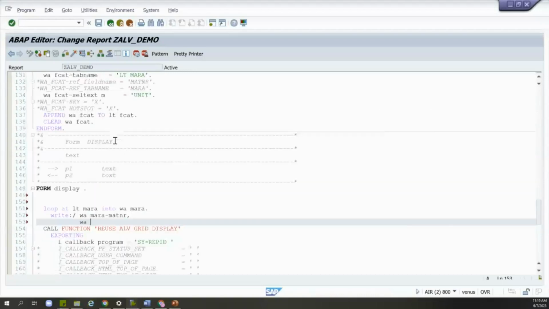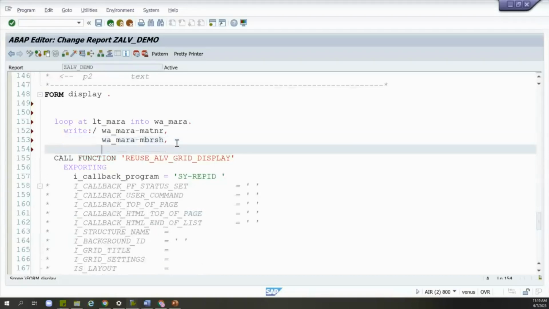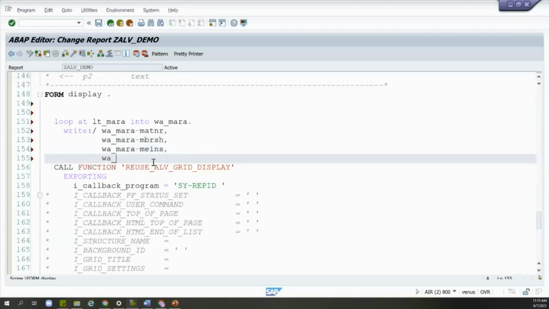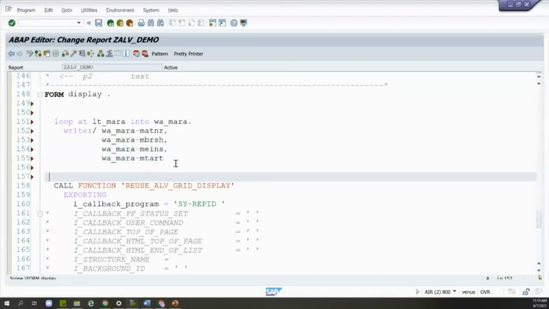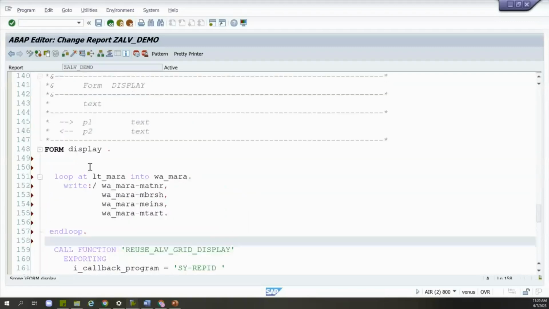You're able to see my screen? It's okay, right? Now? Yep. MBRSH, WA_MARA-MEINS, and WA_MARA-MTART. Okay. So now what I will do is I will just show you this. This example is just to show you the usage of your watch point. Okay. So let's do this, and let it be like that. Then what to do?